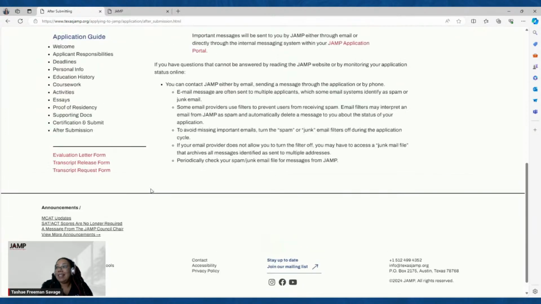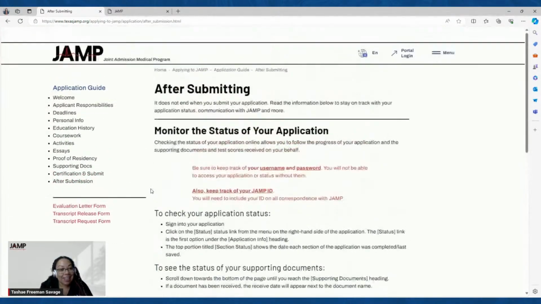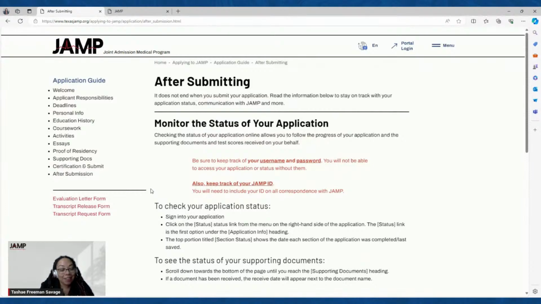So that is an overview of the entry year 2025 JAMP application. So at this time, I'm going to go ahead and open up the floor. If there are any additional questions, or maybe items I may not have covered in their entirety when it comes to the application itself, feel free to drop them down in the comments, and we'll go through and answer them the best we can.